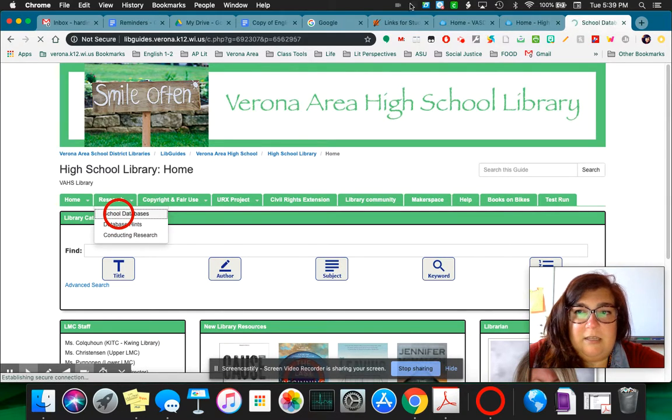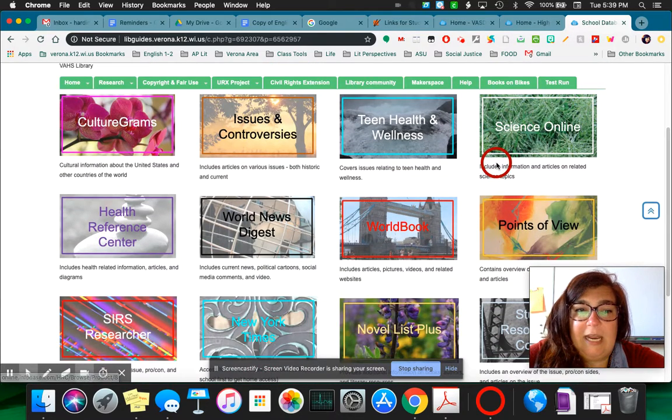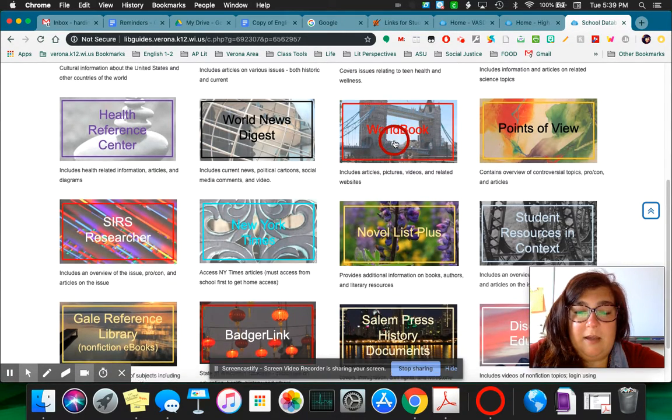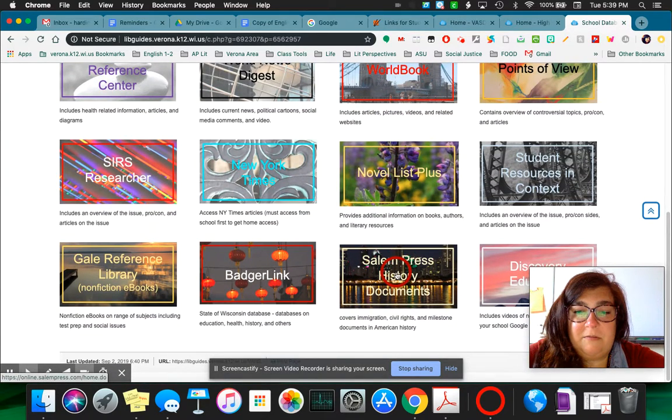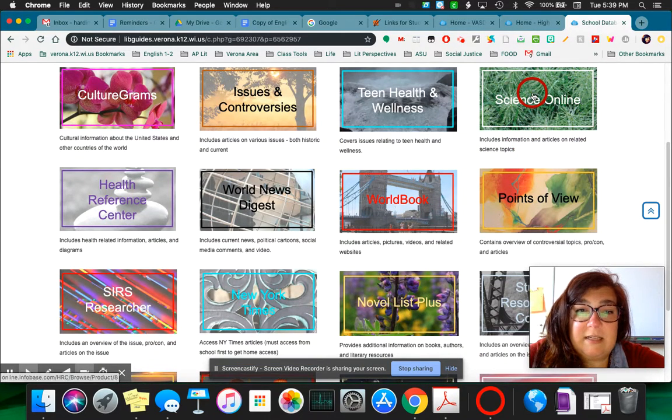Another thing I can do is take a look at, for example, points of view. World Book is helpful. A lot of these are really, really helpful in those regards. Points of view, I think you can search by different type of source. Science, topics, culture. These are all a really great source.